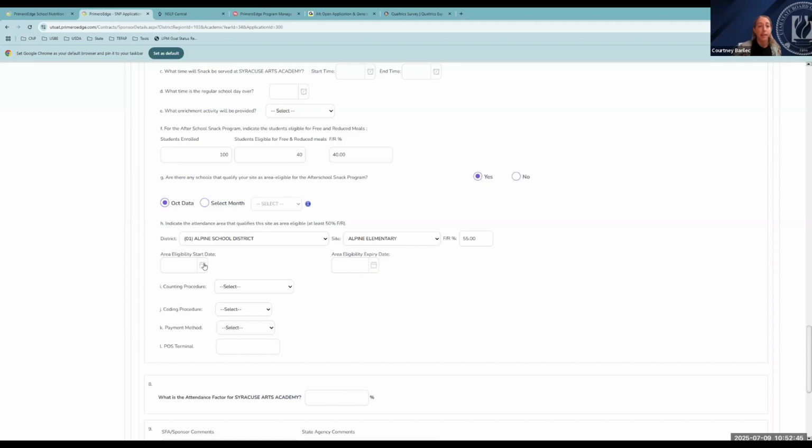Area eligibility start date and area eligibility expiration date. You will select the date that documentation was submitted to USBE CNP showing that the site is area eligible. The area eligibility is good for 5 years.